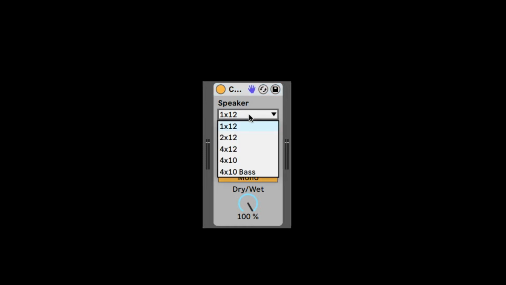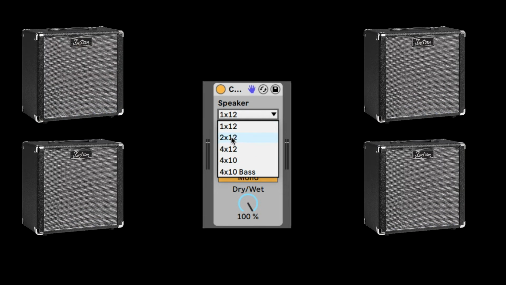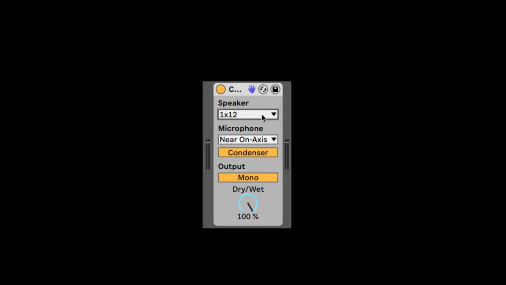Right here we can choose the combination of speakers. So that means how many speakers do we have, 1, 2, or 4, and what's the size of each one, 12-inch or 10-inch. We also have some bass speakers. So let's go over them just to listen. Just a very subtle difference in the frequency response.